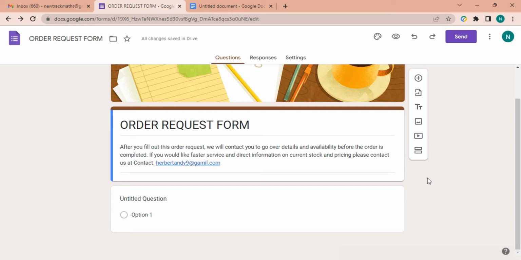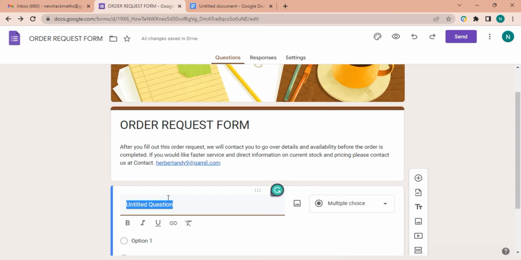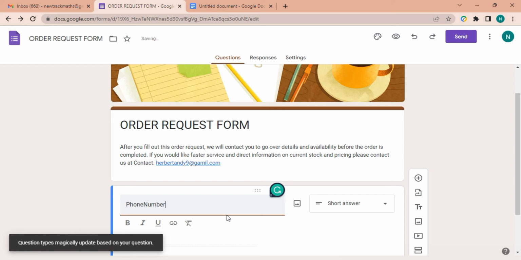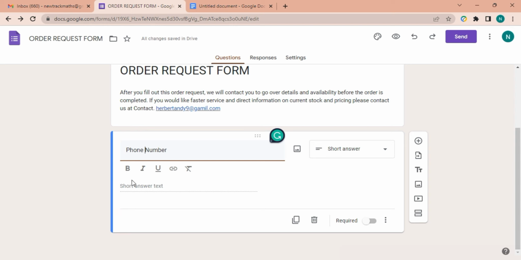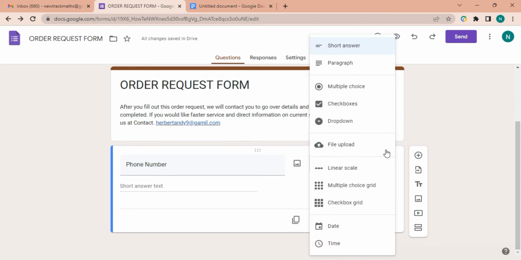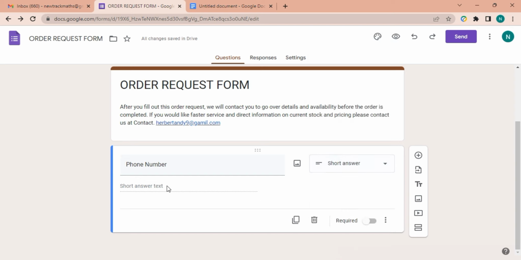The first question we want to ask is the client's or the customer's phone number. Once we type phone number, Google will automatically know that the phone number requires a short answer. So we are going to leave it at just a short answer, so that the participant can type whatever they want in that context.